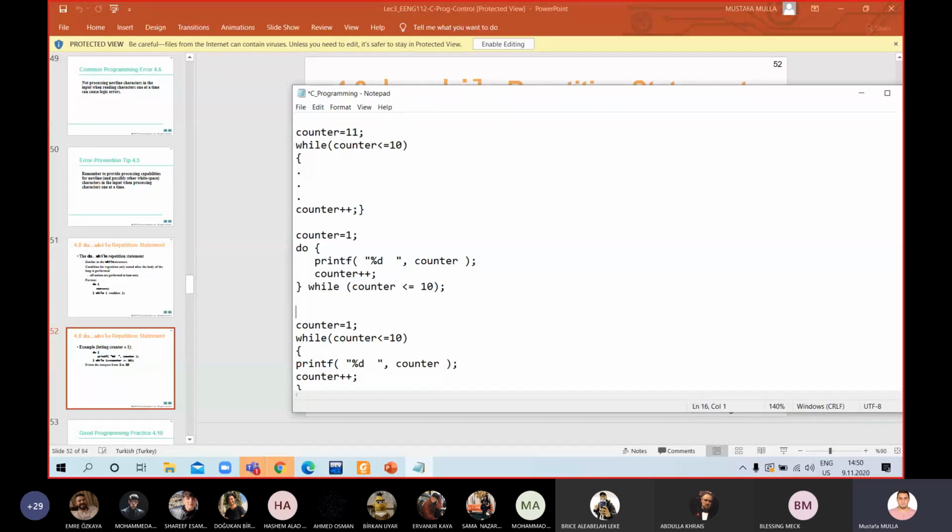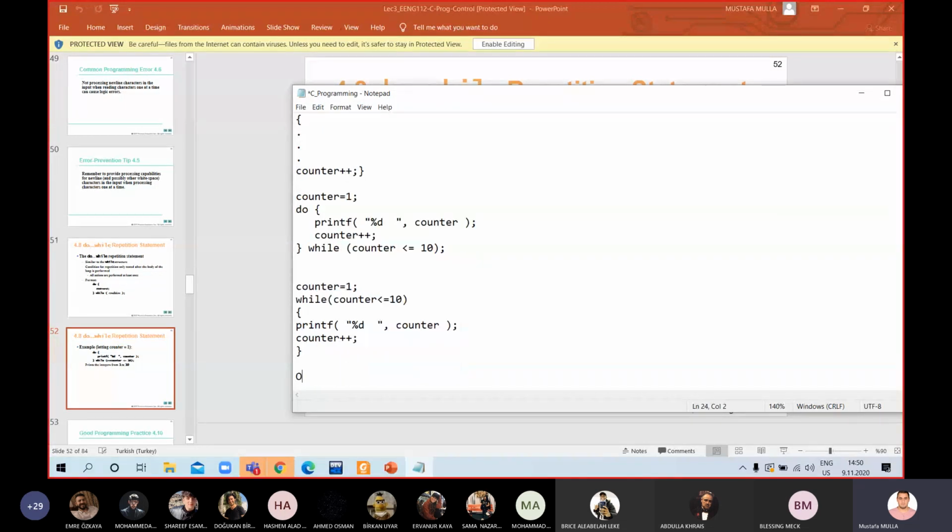Because in this example, it doesn't matter if you are checking the condition at the end or in the beginning. In this one, we are checking at the start of the loop. In do while, we are checking the condition at the end. So what will happen here? Let me also do the output for you.